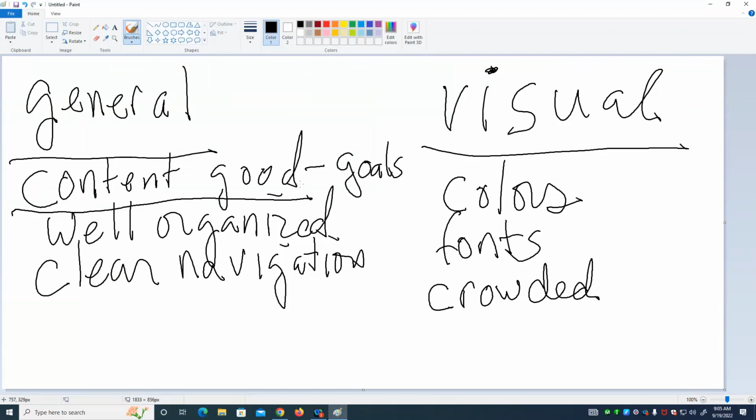But it's not enough just to have the content on the website. The user must be able to find the content. And what that relates to is the content being well organized and the navigation clear. All right.